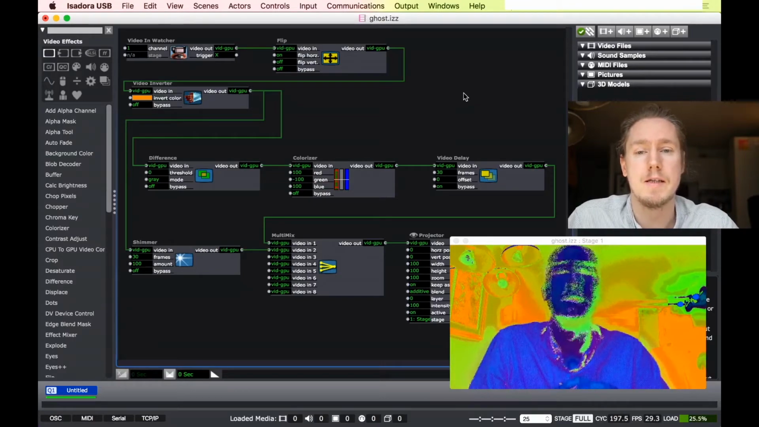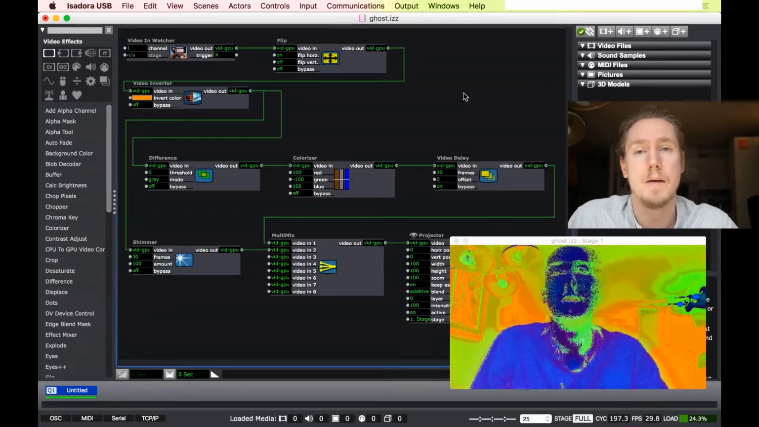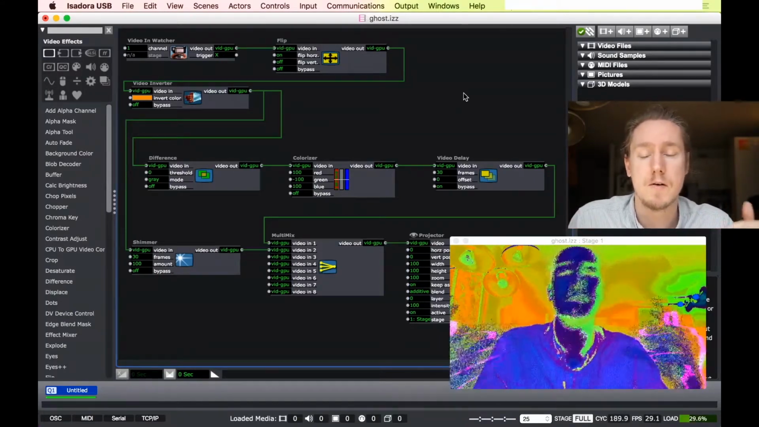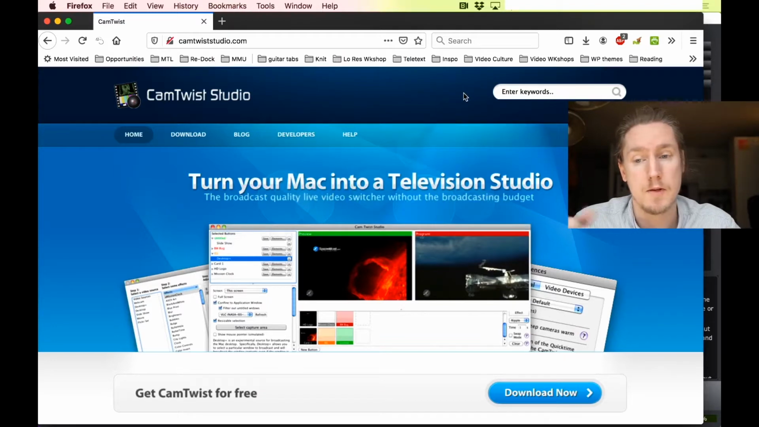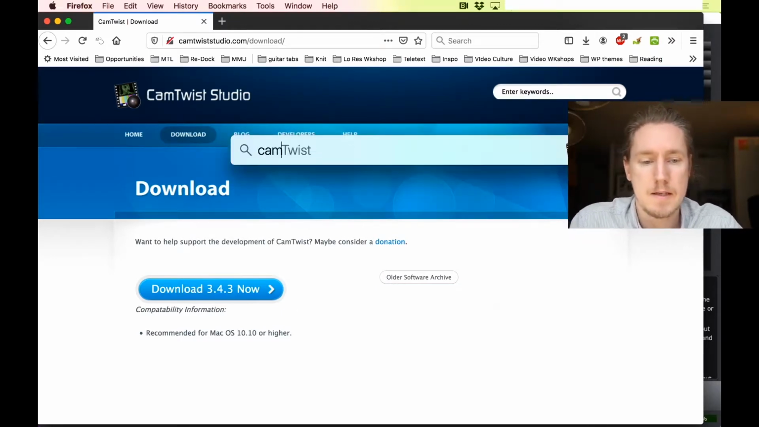But to do that, we're going to need a third-party software which is called Camtwist. The great thing about this is it's a free software. It's very powerful. It's a lovely way to hook up lots of different elements of your screen or different tools. So you need to first go to the Camtwist website. That's camtwiststudio.com. And you need to download a version. There are older versions depending on your operating system and maybe other software dependencies, but even the latest version seems to go back to 10.10. So once you've got that, this is what you can open up.